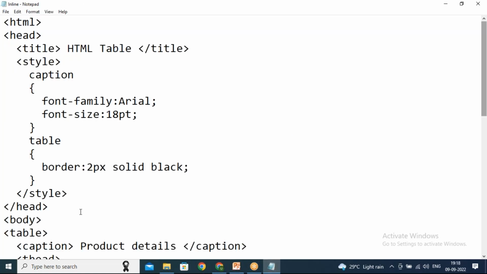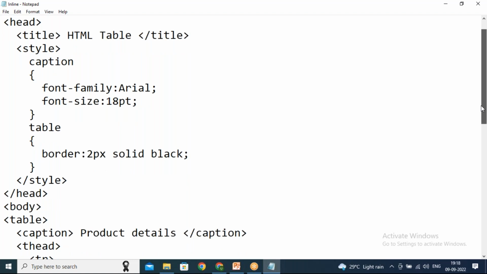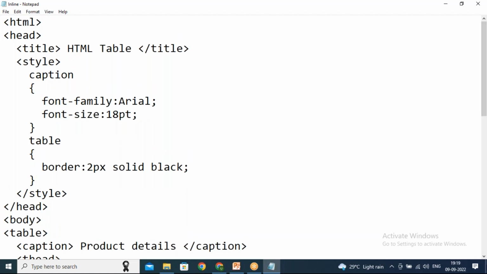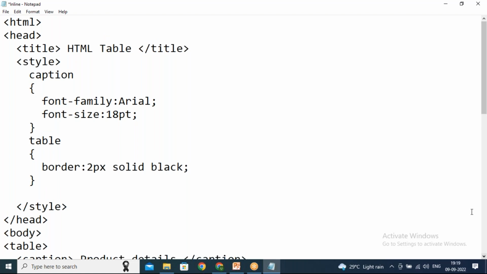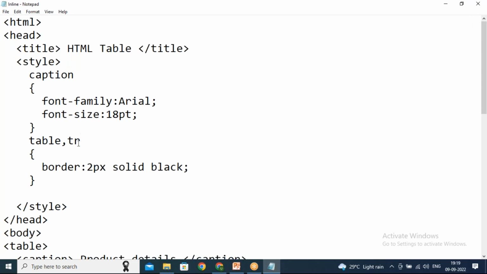Ma'am, then we use TR for the rows. Yes, I need to add the border to the rows. Okay, for this purpose, what should be the selector? TR. Can I combine the selectors? Am I getting it? No, right? Am I getting it? No. Border is not for the rows.